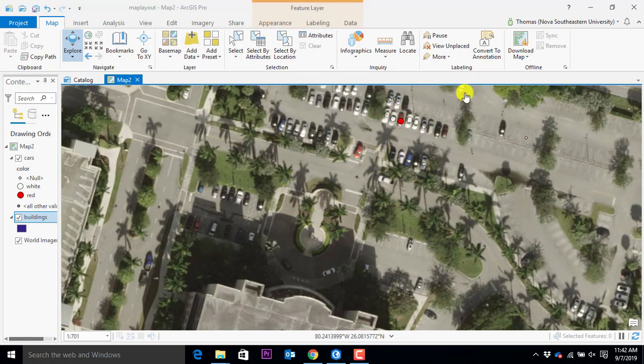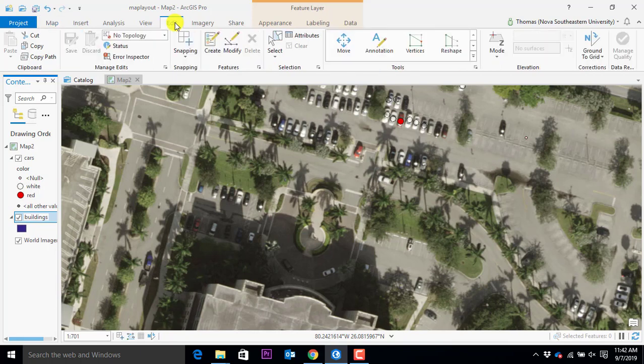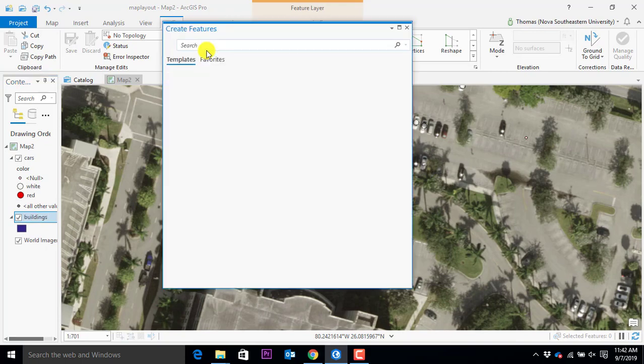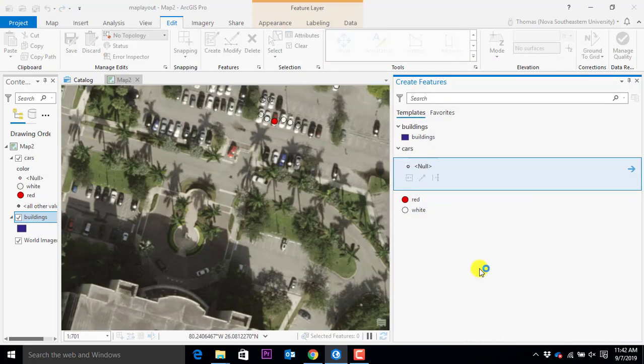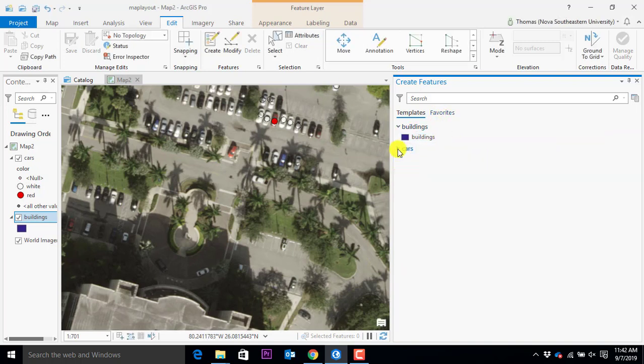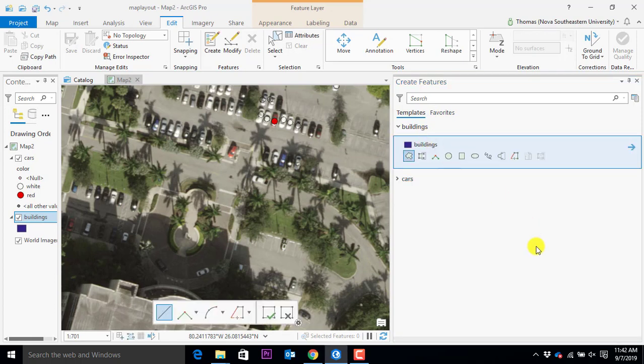In a perfect world, I can see my car dots here, and I activate my buildings. You've got to click on the layer you want to edit, because if you click on cars, you will create features in cars. Buildings. Go to edit. Open up the create panel if you haven't kept it open. I'm going to put it here on the side. Pro loves us, because in an edit session, it actually opens up all the templates that would be available. So for buildings, I just can click on it.